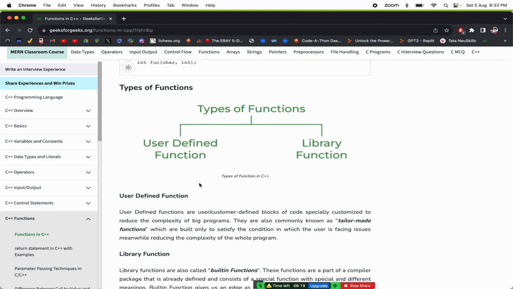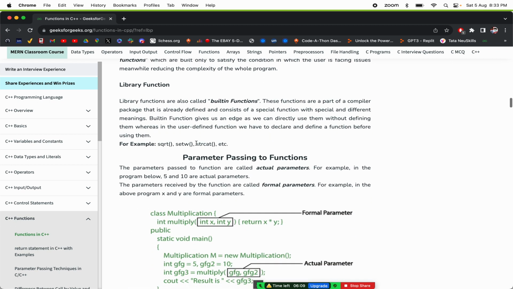So you also call them tailor-made functions, which are built only to satisfy the condition in which the user is facing issues, meanwhile reducing the complexity of the whole program. And then we have library functions. So library functions are also called built-in functions. These functions are a part of a compiler package that is already defined and consists of a special function with special and different meanings.